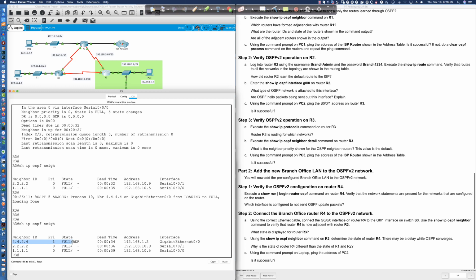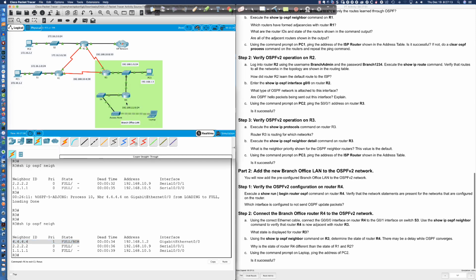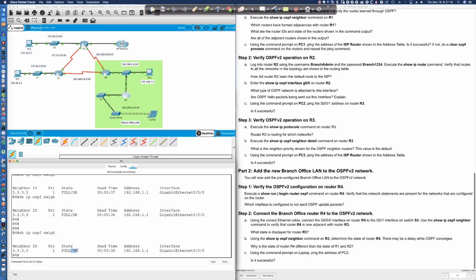Well, there's the loopback of router 4, and router 3 sees router 4 as the backup designated router on this segment. And the reason for that is router 3 had already been up and running. So if I go back to router 4, router 3 is seen as the DR because, on this Ethernet broadcast multi-access segment, router 3 was the only router running OSPF.